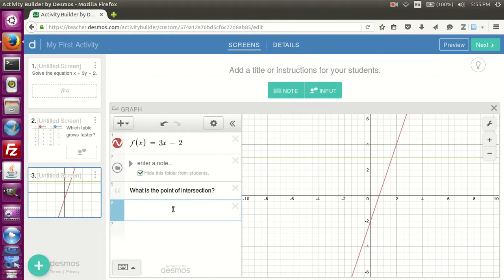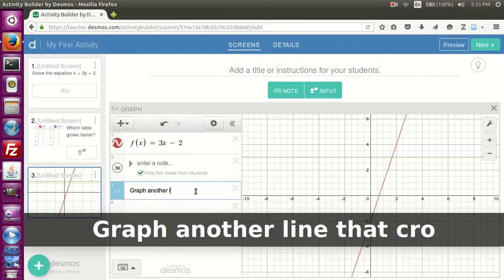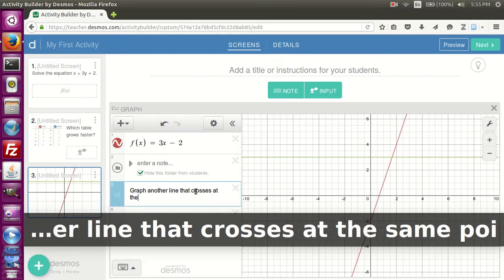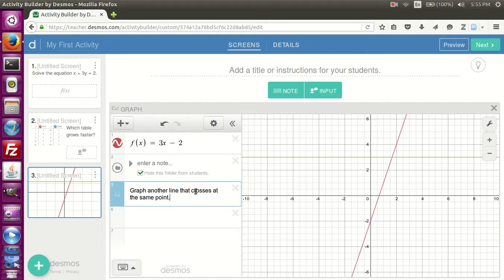Usually the kinds of instructions you want to leave here are going to be things like: graph another line that crosses at the same point. So you're going to leave some instructions there for the student, and you want them to write something in the text box below that, or you want them to add something else to the graph. Okay, that sounds good. Now let me show you some more options for graphing.